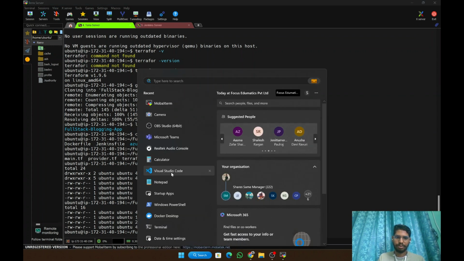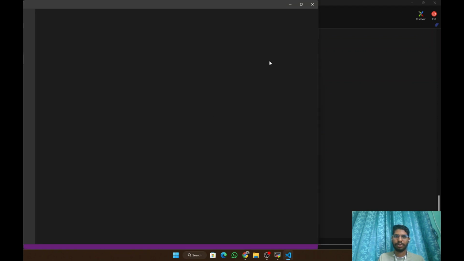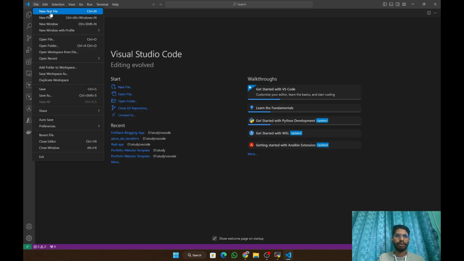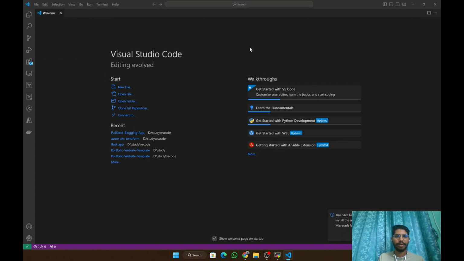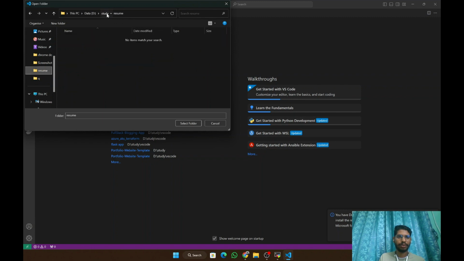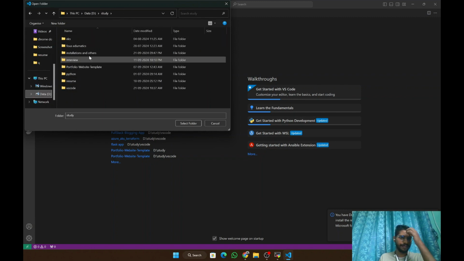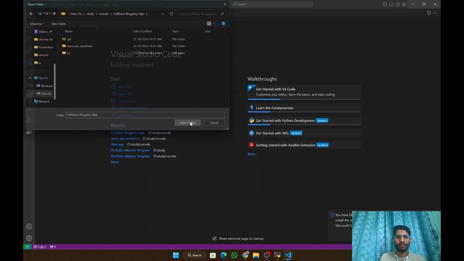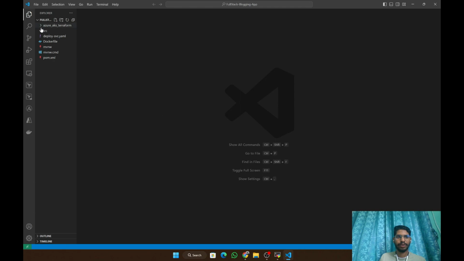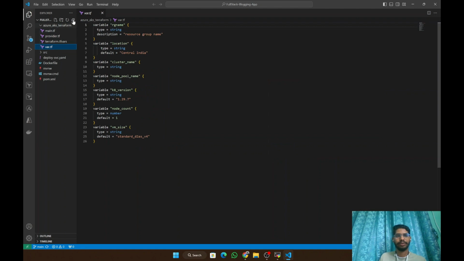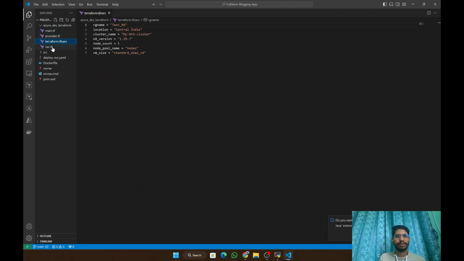So I have used VS Code for creating these files. Let me go and open the folder. Open folder. I have taken all those in VS Code, the full stack blogging app. Yes. So this is the variables file, the tfvars file.